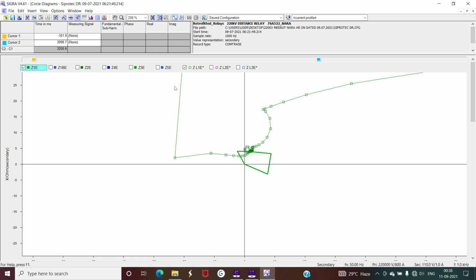Now this is zone 1. If you select zone 2, now zone 2 will be exactly the same replica of zone 1. The only difference is zone 1 boundary is 80% of the principal line length, and zone 2 can be 120 or 150% of the principal line length depending upon your reach settings. And I have also discussed this reach setting concept in the first session itself. So this is zone 2.